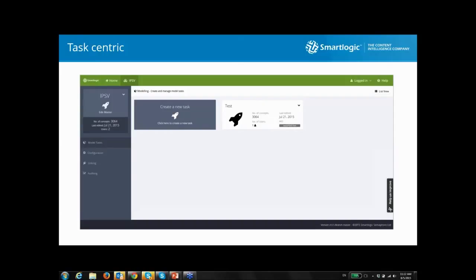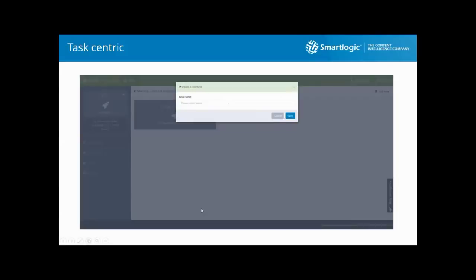In the gray bar to the left, you can see that you can choose to edit the IPSI master model. And again, you can see information about that model in terms of users and concepts. If you click on the gray box labeled Create a New Task, you are given a pop-up window where you can create and name your new task like so.